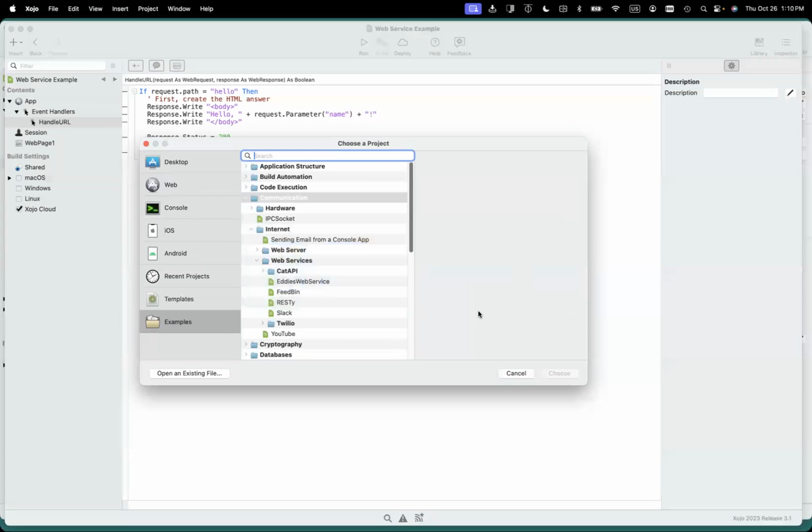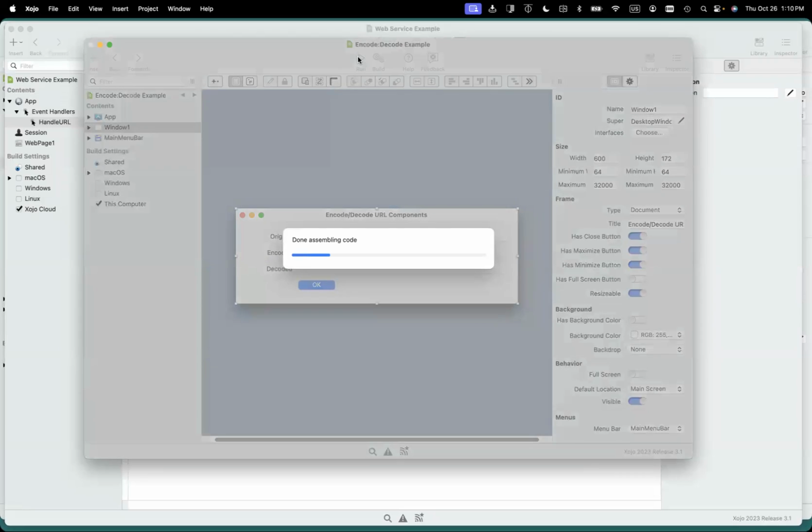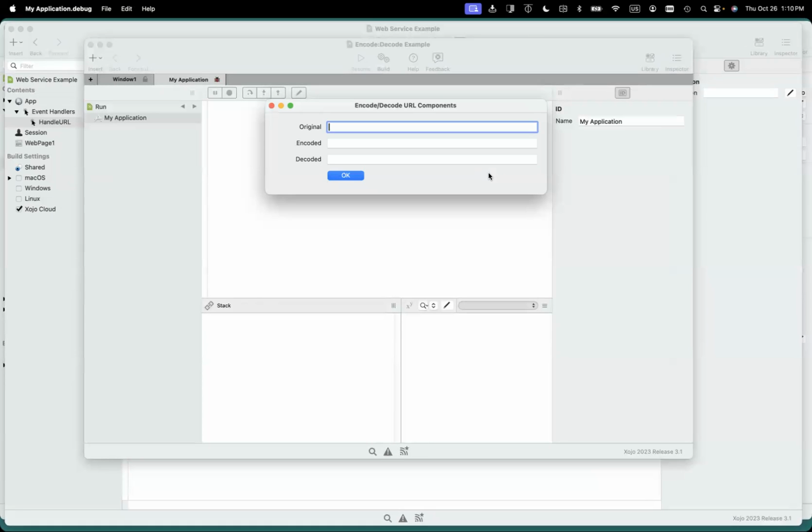So I'm going to switch over here and let's get to my example. Let me run this. Okay, so let's say I type in a word. This is my original word. And when I press the button, it's going to encode that word with EncodeURLComponent and then decode it with DecodeURLComponent. Now, in this case, there's nothing illegal. So you can see you get the exact same text all the way through.